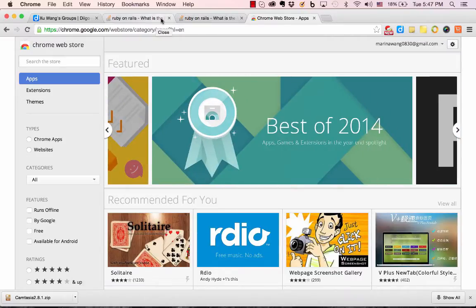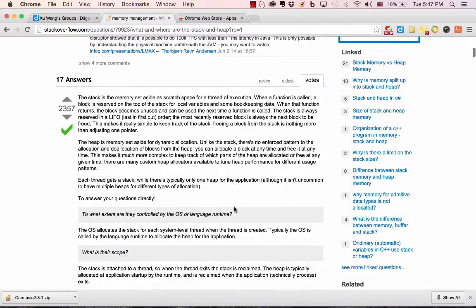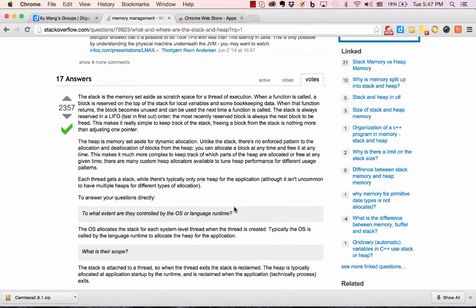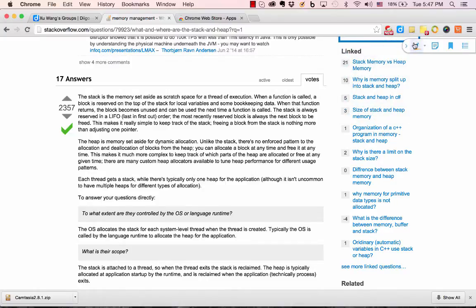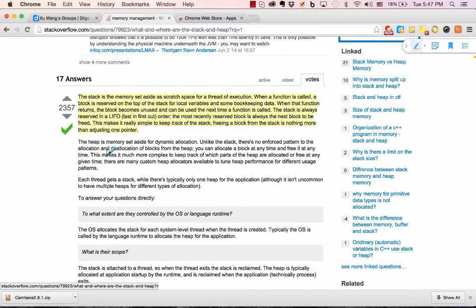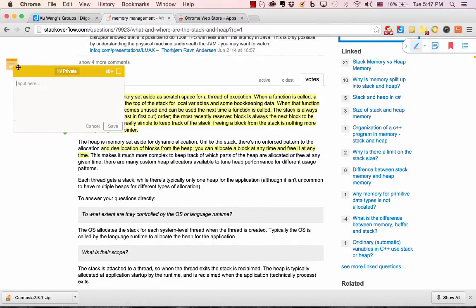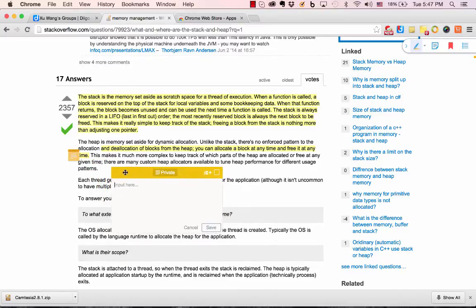For example, let's open a web page in Stack Overflow. Suppose you have a question when you read this web page. You don't understand a paragraph. Then you click on the button and you choose Annotate. You click on the pen and you can highlight a paragraph, or you can highlight a sentence, a word, or anything. And then you can add sticky notes to this highlighted text. For example, you don't understand what this means. You can add notes here.